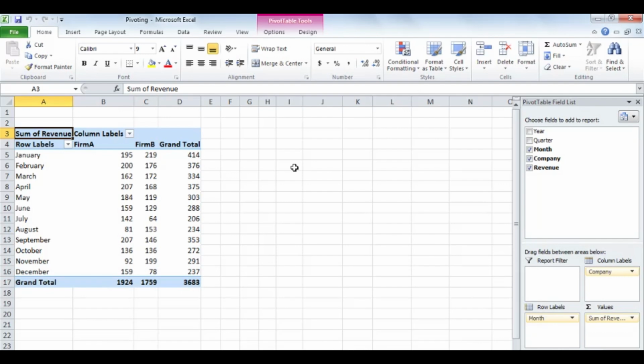The row headers and column headers provide the basic structure for your pivot table. In this case, my rows are the months, January through December, and the columns are the two companies, Firm A and Firm B, for which I have data. If I wanted to, I could change my data layout so that the companies provided the headers for the rows, and the months provided the values for the column labels.